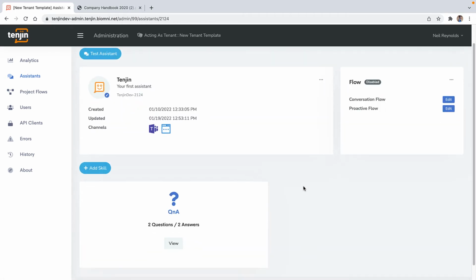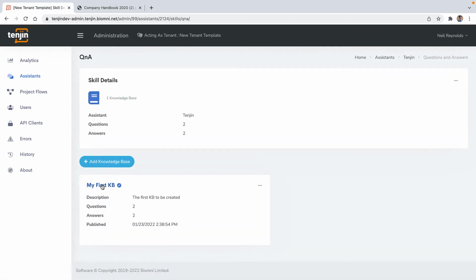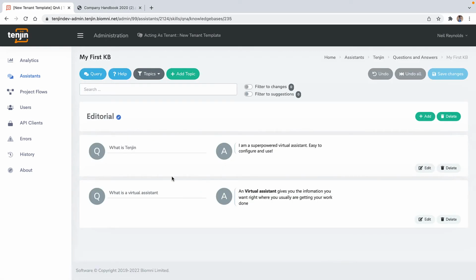But we can go a bit further. When a user is asked that question and gets a reply, sometimes we want the user to be prompted with another question. So there may be a related question that the user might want to see the information about. So if I click on View and go into that knowledge base again, when a user types in what is Tenjin, maybe we want to prompt them with a what is a virtual assistant question to follow on.